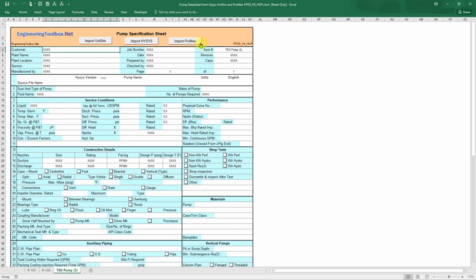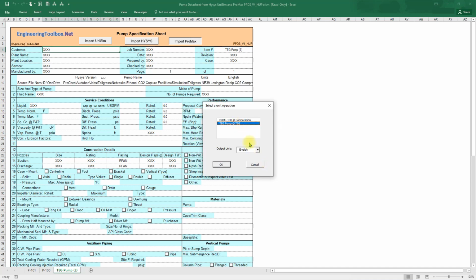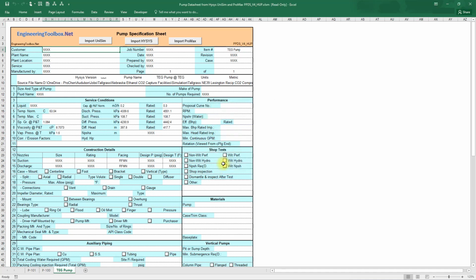ProMax is the same way too. Click the button, Yes, select the pump, and choose metric unit. OK. The datasheet for ProMax is ready.